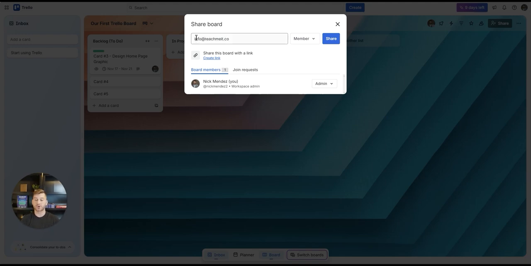So all you have to do is fill out the person's email. In this case, I added our company email and I'm going to add them as a member. If you have a premium plan on Trello, you can add them as an observer, which just means that they can't actually edit the board. They can only view the board. That's essentially the observer role here.